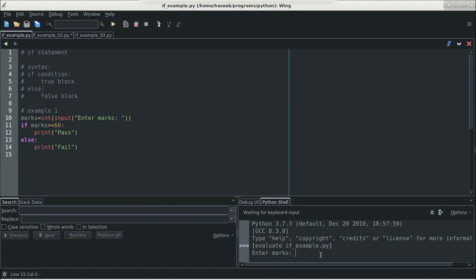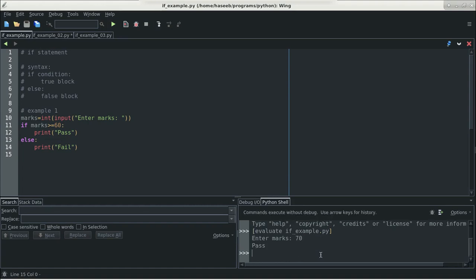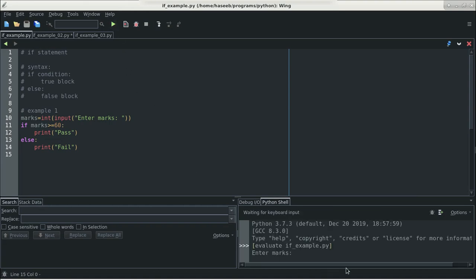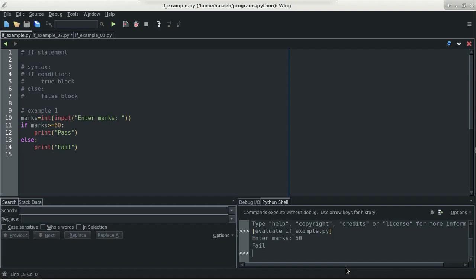Enter marks. Let's say we enter 70. So the computer has printed pass and stopped the execution. Let's execute it again and enter marks 50. As 50 is less than 60, the computer has jumped to the if false block. It has printed fail, and then the execution has stopped.